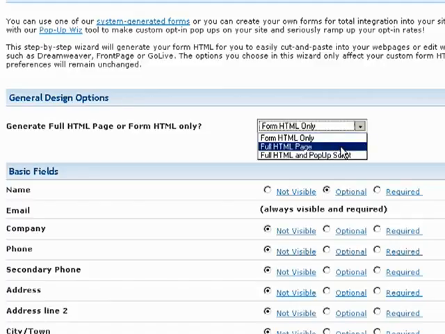If you select Full HTML Page, you'll get the code for a standalone web page, including the custom form. Or select Full HTML and Pop-up Script to display your custom form in a pop-up window from your website.